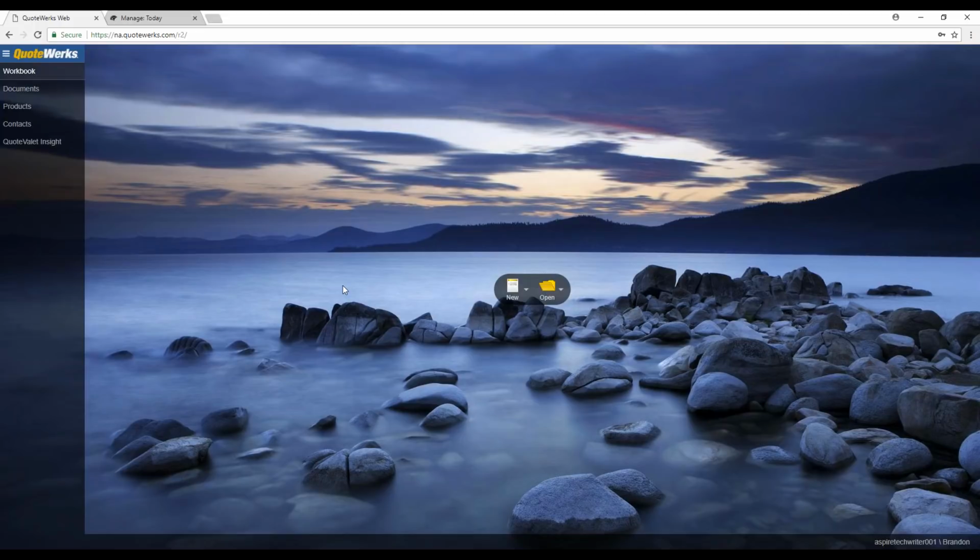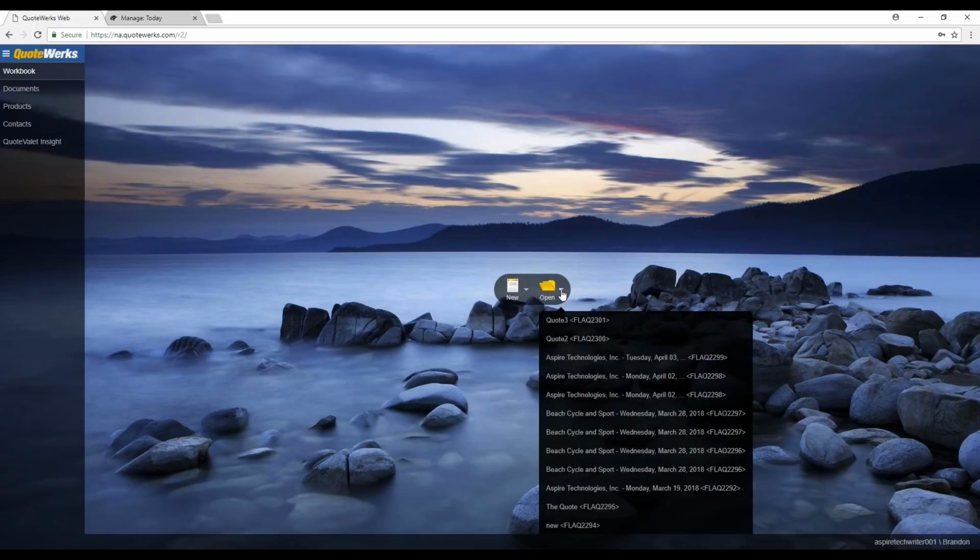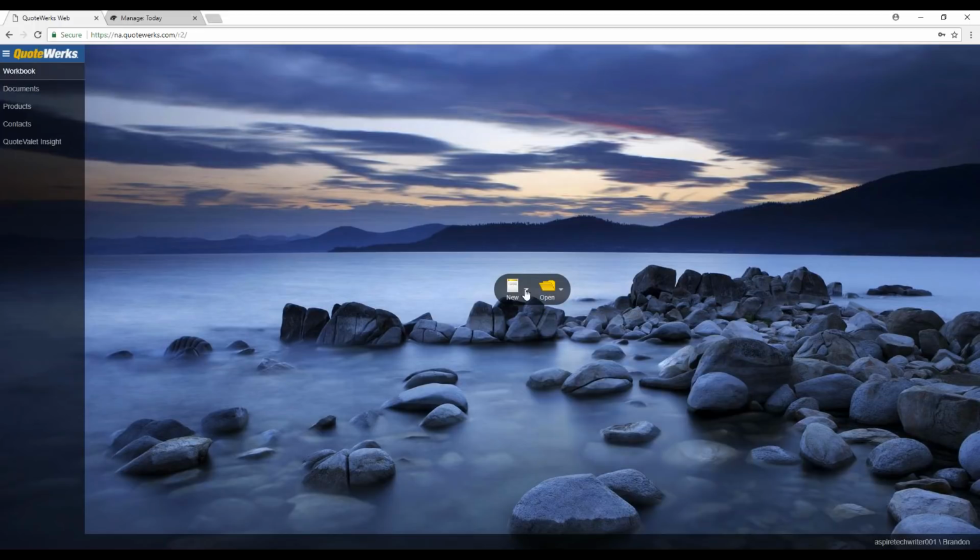So the first step when you're creating a new document or wanting to use a document in QuoteWerks Web is you have the option between starting with a new document or the open document. If you click on the drop down, you can see a list of your existing documents that you've worked on, or we can start with a new quote, order, or invoice. You also have the option to load from a template. So if you're a very template heavy user, you can load directly from a template here. For our example, I'm just going to start with a new quote.